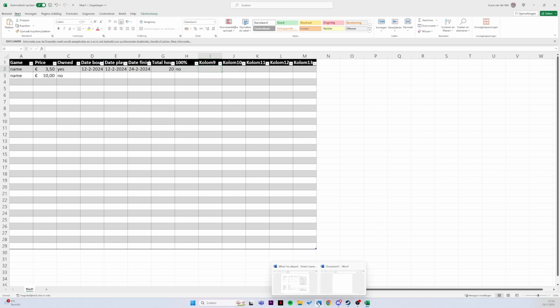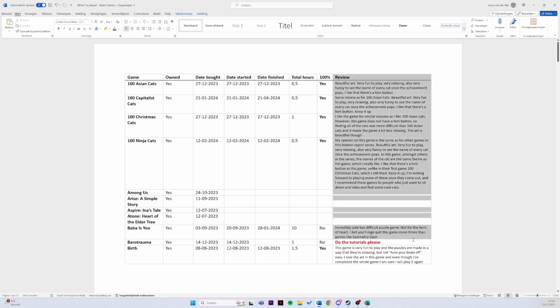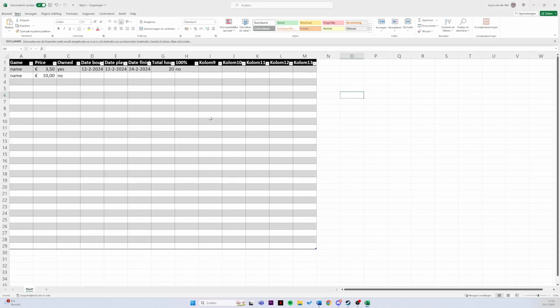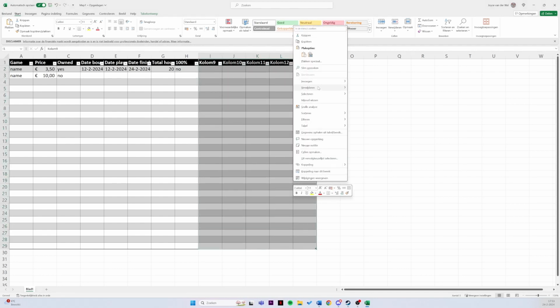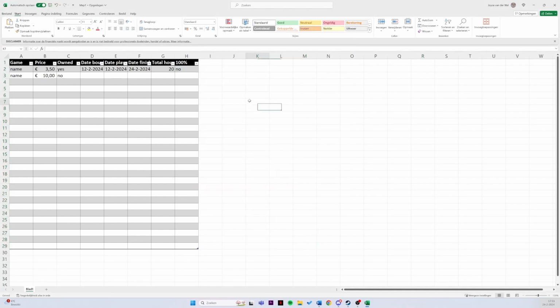So one thing I would say is that it's not very great to write reviews in Excel. So we're not going to add that in. As you can see in my Word document, we have this whole review section. I don't really like doing that in Excel, so you can just use these other columns I have here for anything else, or you can just remove them like this. Boom, they're gone.